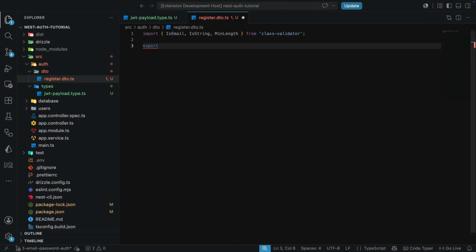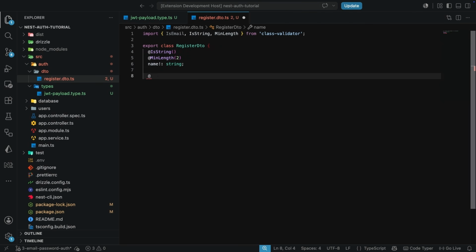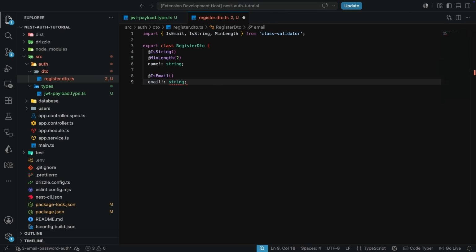We're going to export the class RegisterDto, and in this class we're going to have @IsString and @MinLength for the name. The name is going to be of type string and is required. That's why we have the bang operator there. Same for the email, @IsEmail, and the email is going to be of type string. And last we have the password, but for the minimum length, let's go with a MinLength of 8, and we have the password, which is also a required string, just like this.